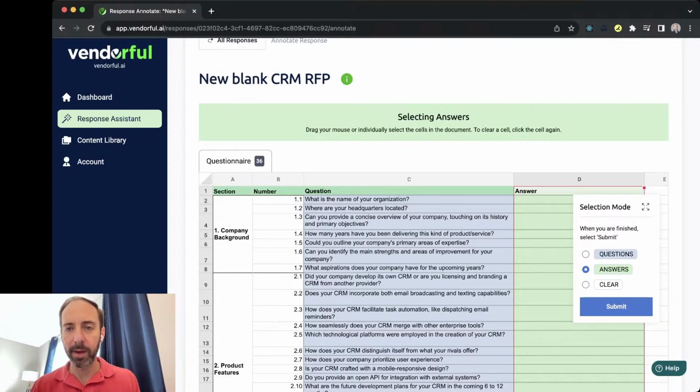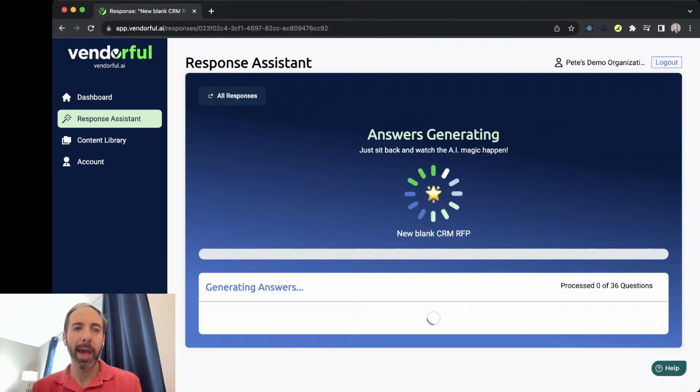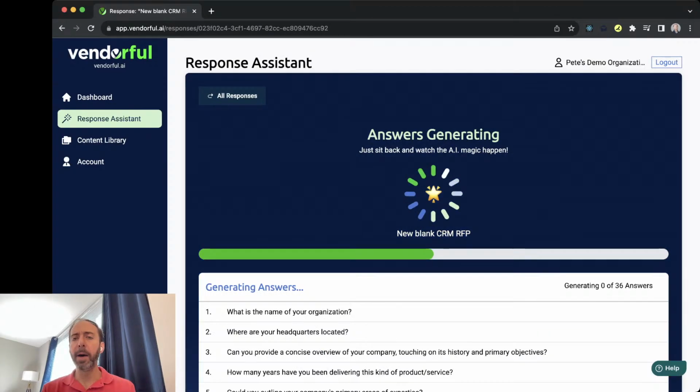So we have got our questions and answers selected, and we support multiple sheets. If there were multiple tabs in this spreadsheet document, we could annotate those as well, identify the questions and answers on different sheets, and then when we're ready, click submit, and the machine's just going to go. So let me talk a little bit about what's happening in the background here, because this is only going to take a couple minutes. And we'll have a pretty good draft RFP response.